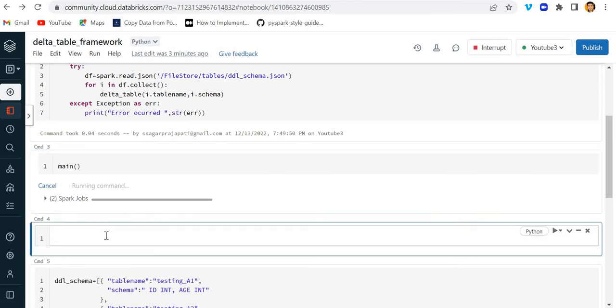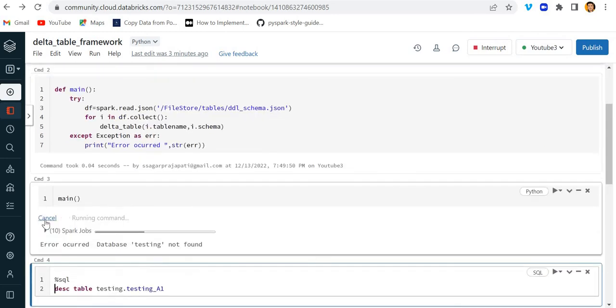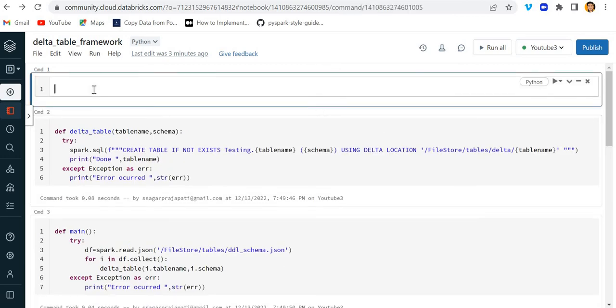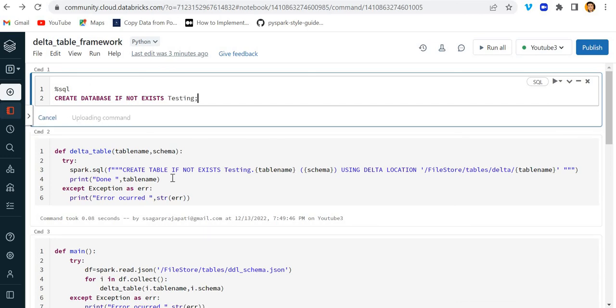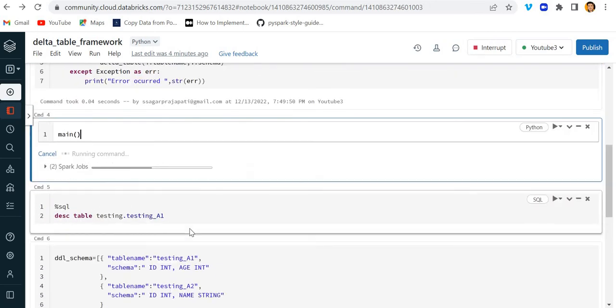Now, what if I try to describe the table testing.testing_A1? If I run the SQL, you will see that the testing database is not found. Cool. So I cancel this command, and first I will create a database. I can create a database using a SQL command like this: create database if not exists testing. Run this. Now simply call the main function.